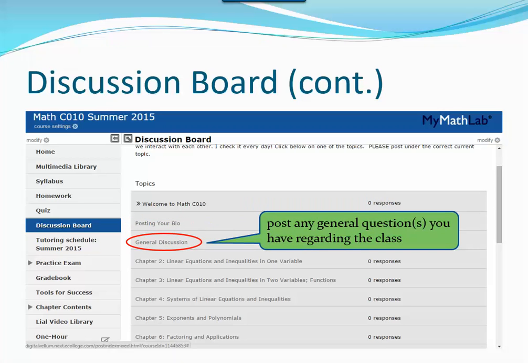Then here's a forum called General Discussion. This is for questions that are not related to the homework or concept in the textbook, but just any other questions related to the class. But most of the answers again should be on the syllabus, so please go through that and then you can post any questions you have if there's something that still doesn't answer your question.